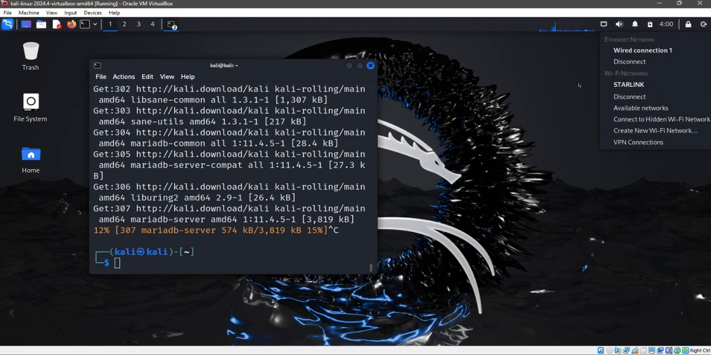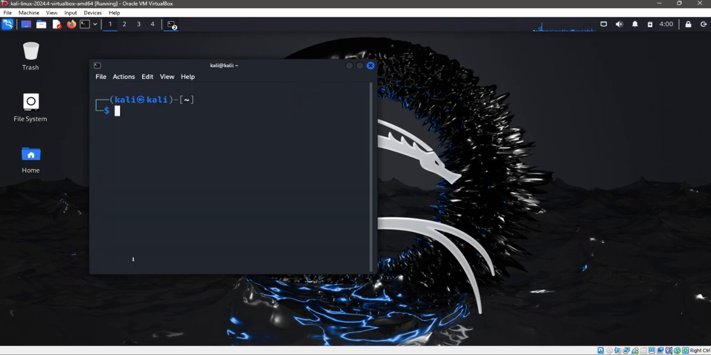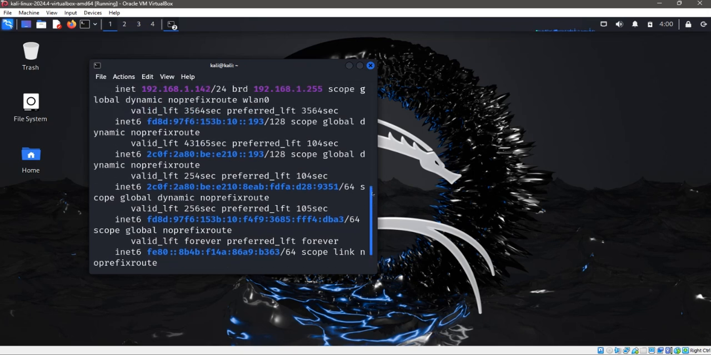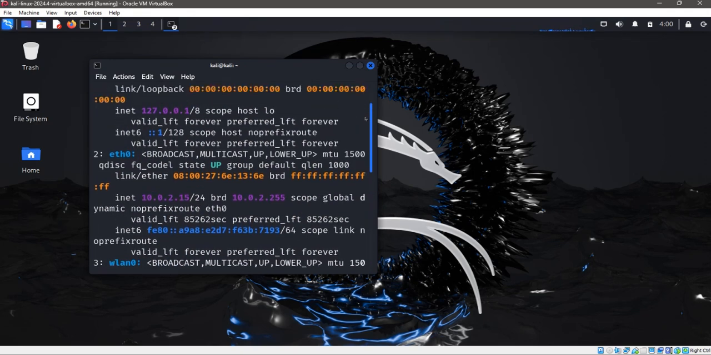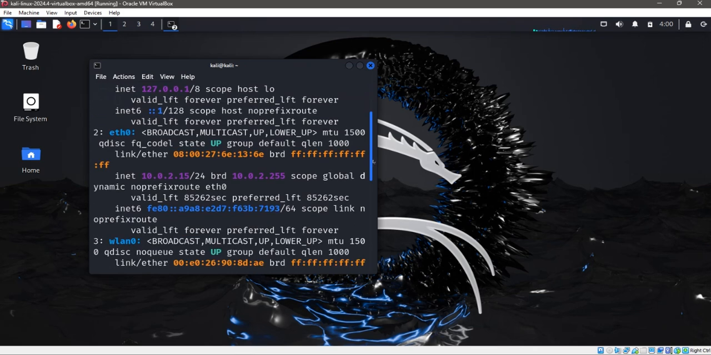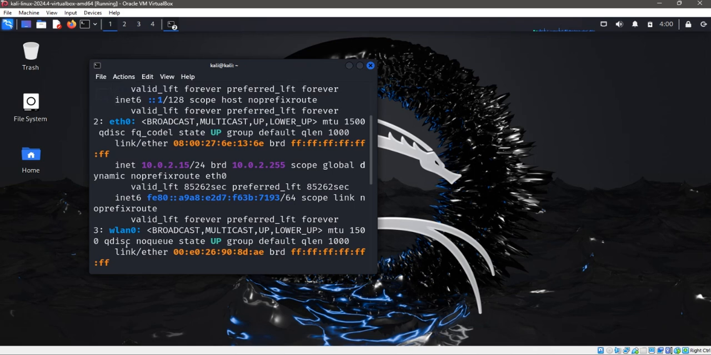Now, let's come to this environment here. Now we type clear, press enter. Now we want to see the networks we have. We type ip a, press enter. So we have lo, we have eth0, this is the internet network. We also now have the wlan network, which is the one we just connected.